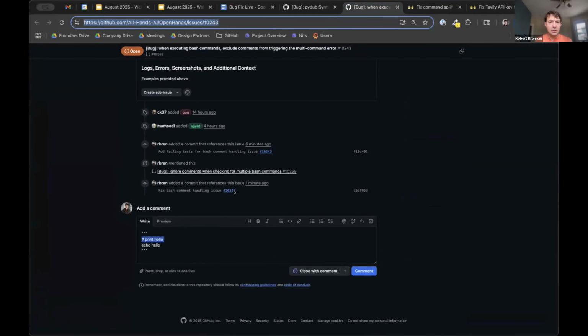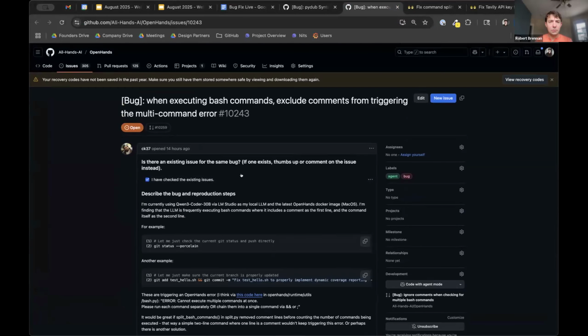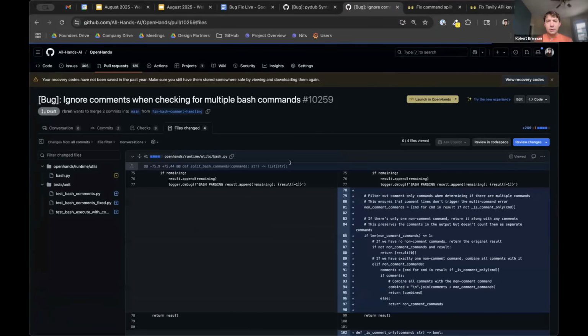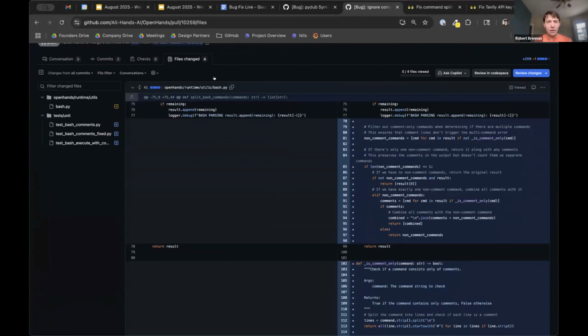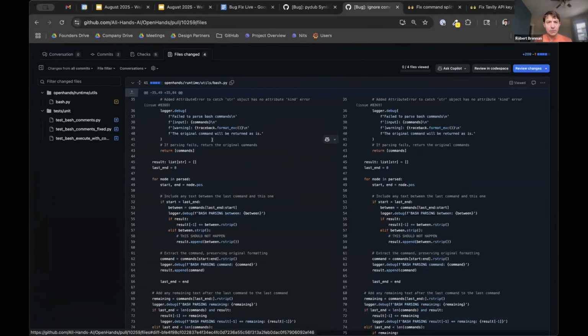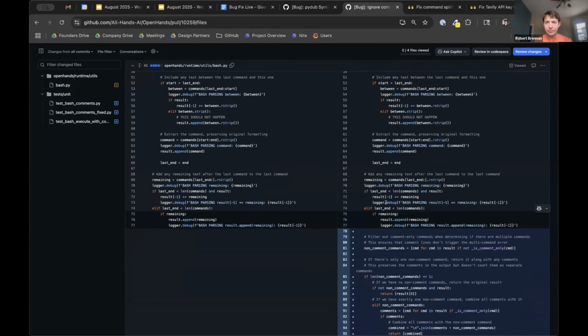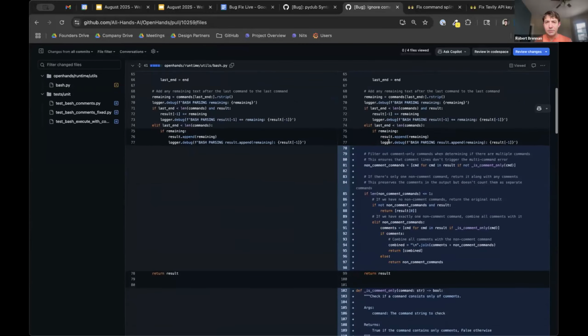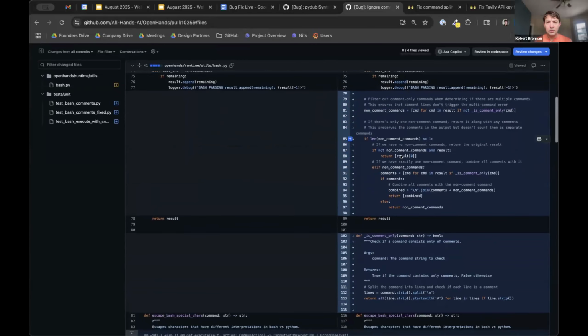So let's see how this looks. Oh, I wanted to, where's the PR? Here's the PR. So let's see what this looks like. So we've got this bash.py. If we scroll up a little bit here, you can see we've split into commands. We're looking for non-comment commands.